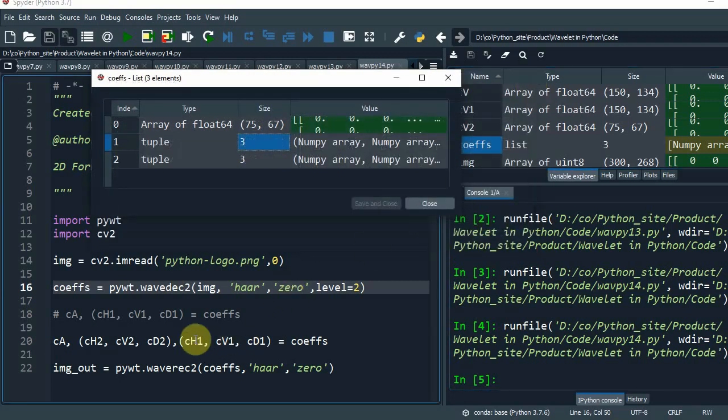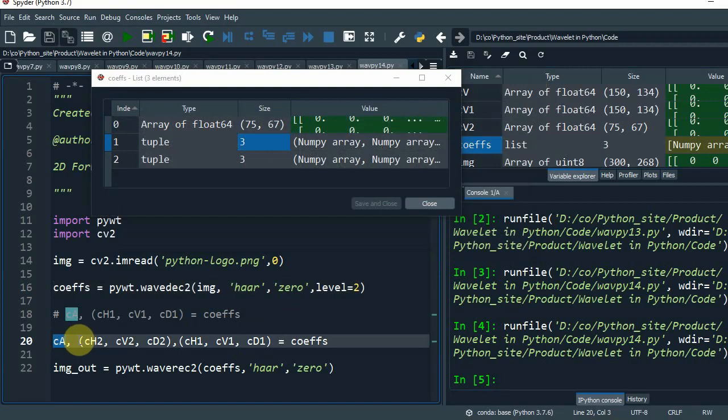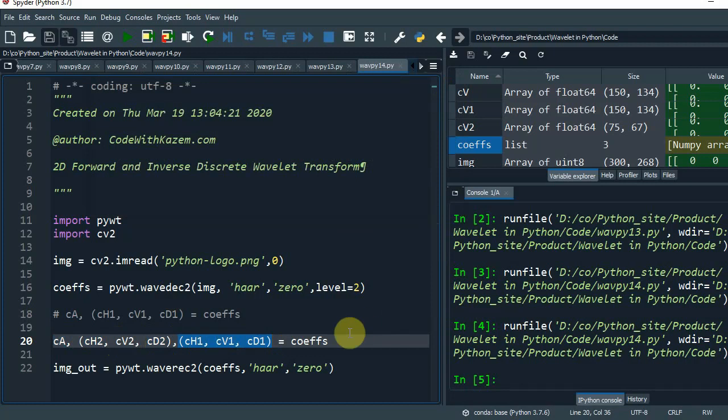So we have an array of five in this variable, and I use this command to extract the approximation coefficient, then the horizontal detail in level 2, the vertical detail in level 2 and the diagonal detail in level 2, and in a similar way in level 1. So when you use a higher level in wavelet decomposition, you have access to the lower level in the coefficient variables.